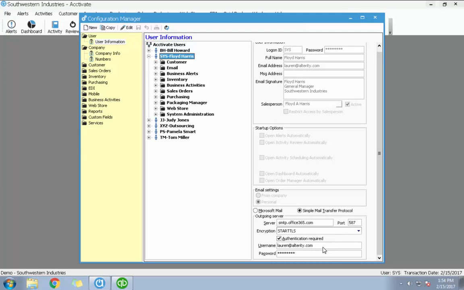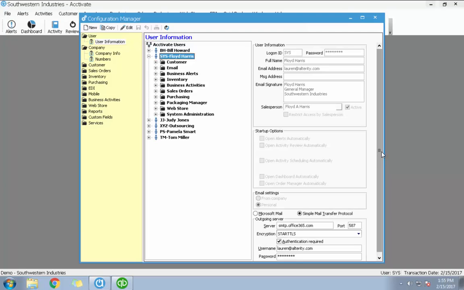enter in the username, which is the email address, and their password as if they're logging into their email online, and then make sure to have the email address that matches up here at top of the user information. And then once that's set up, they should be able to send emails through Activate as long as the username and password is correct, as well as the server and port number. You can grab that information from the options if you log into your email online. Usually you can go to settings and grab the SMTP login information. So that's the server and port information.